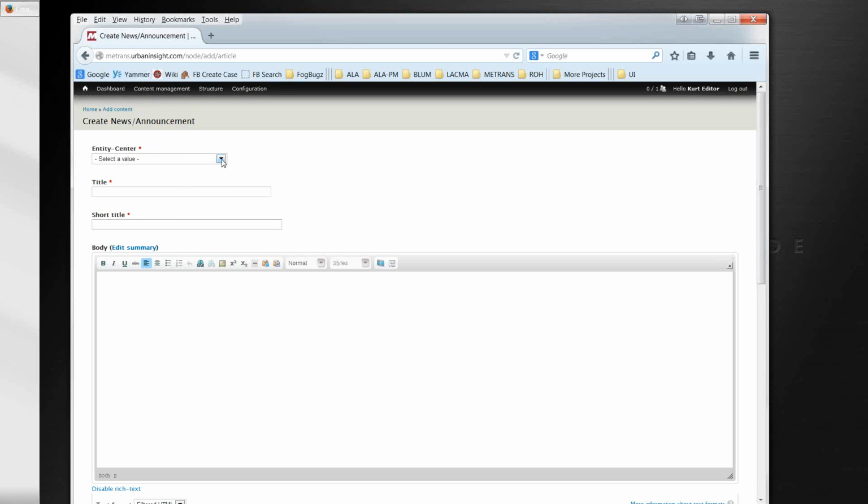And what I pointed out, and I've mentioned already, is that certain content types like news items and events need to be associated with a specific entity center. So that's part of the input process for content types such as news and events.